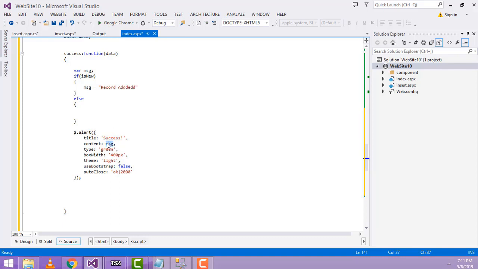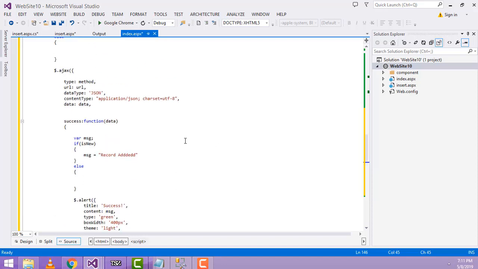Title, the message content, message means this message. We have to call it here. This variable is coming here. Its type is green. This is the width of the message box. The theme is light. This is the auto close, this automatically closes. Okay, that's the stuff we have to do right now.